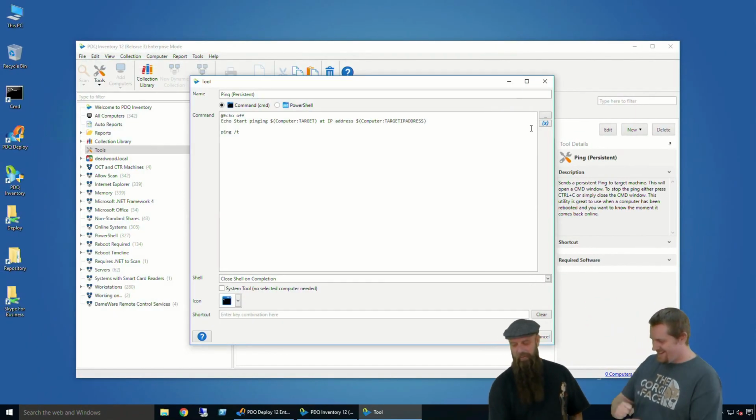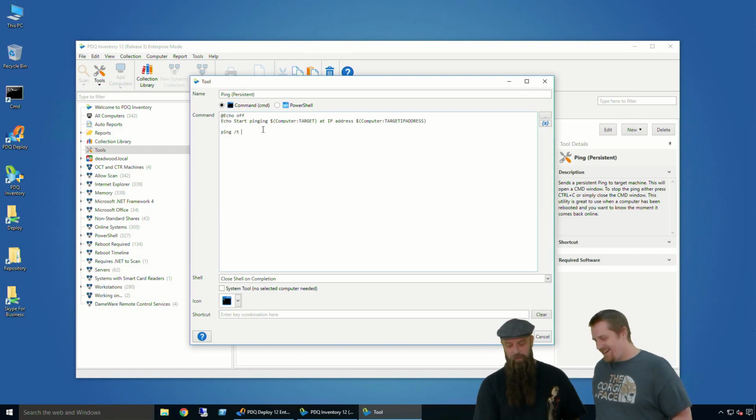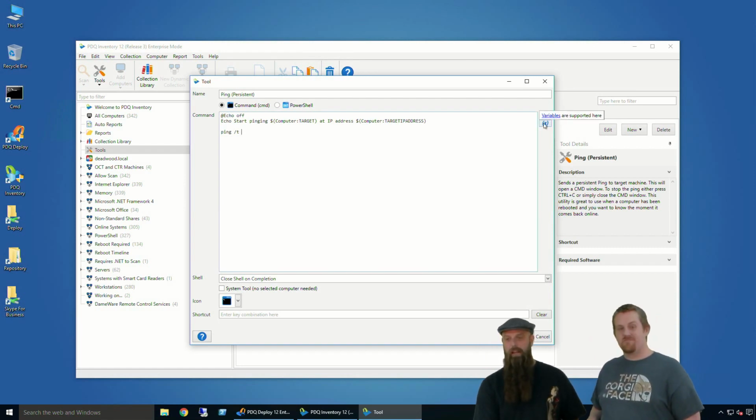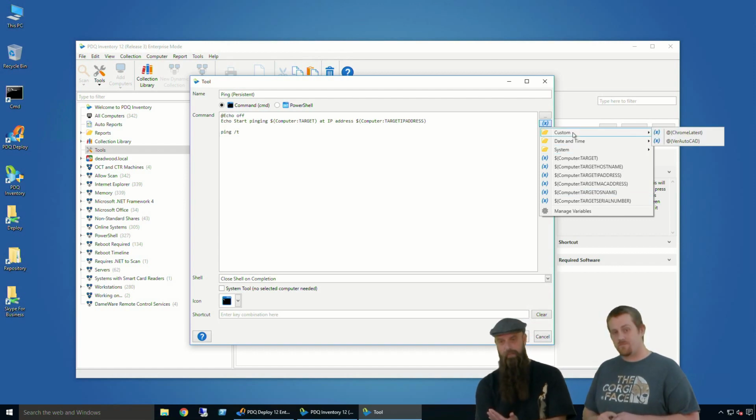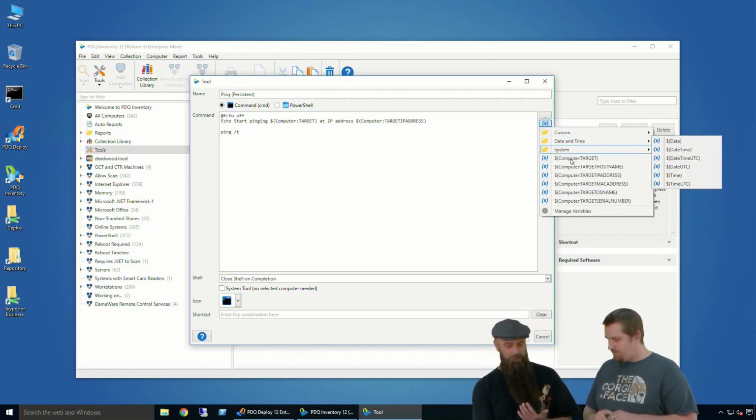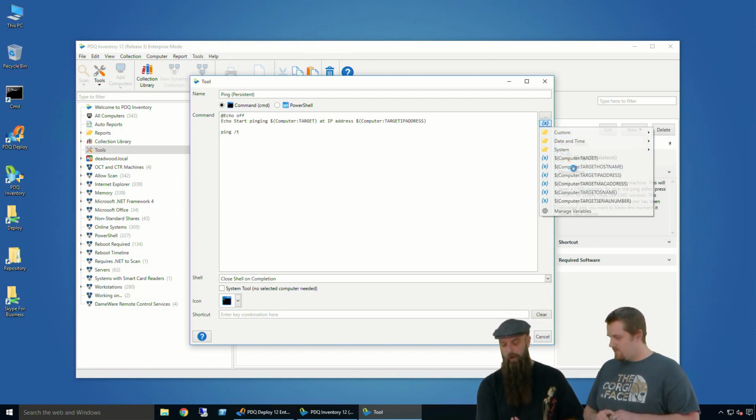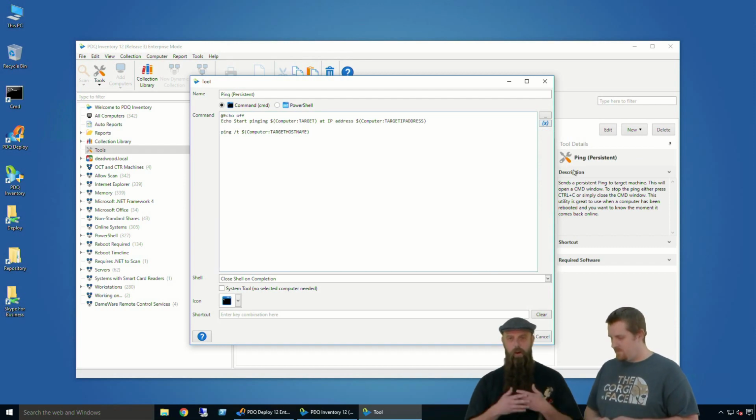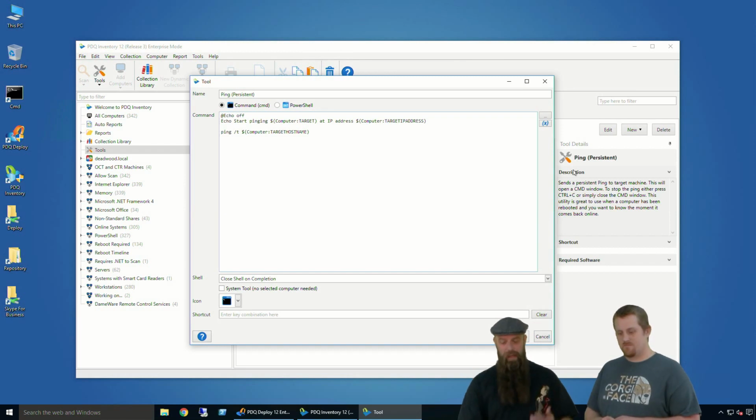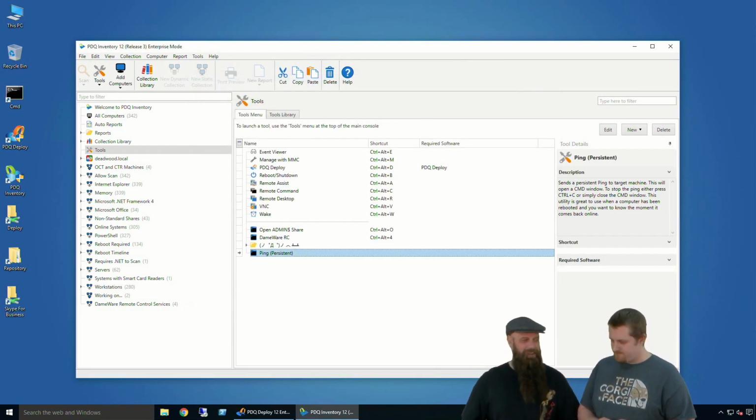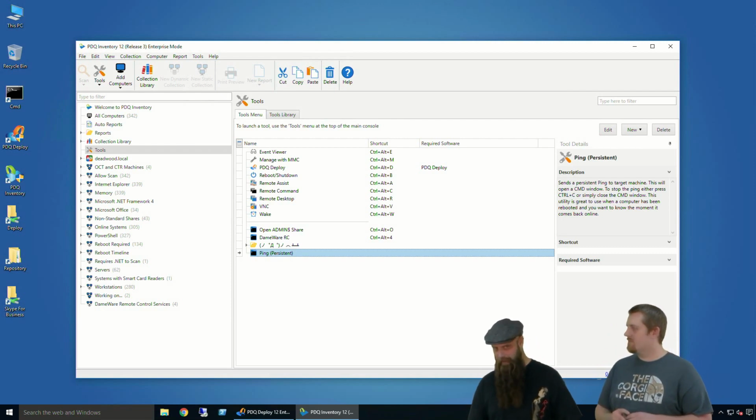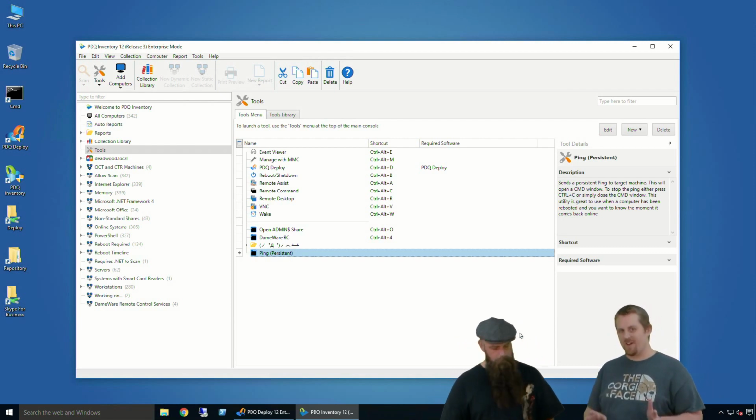All right, here we go. So how do you get this? You're saying this little button right here. We click on that, and you'll see we have a lot of different variables for date and time and system. But here we're going to say computer target host name, so that whatever computer is selected will automatically be put in there. That way you don't have to hard code a computer name in there, which would make it very inefficient indeed.